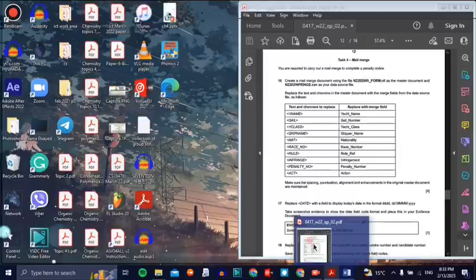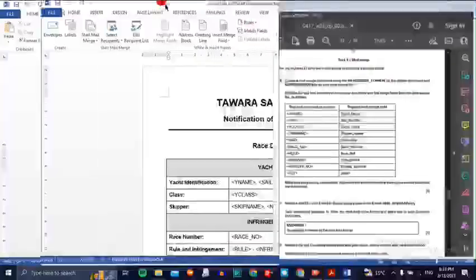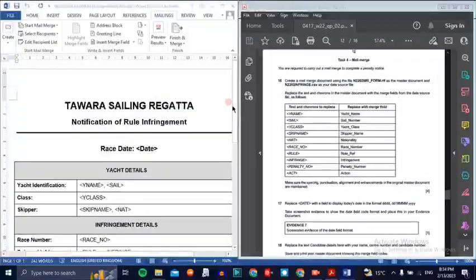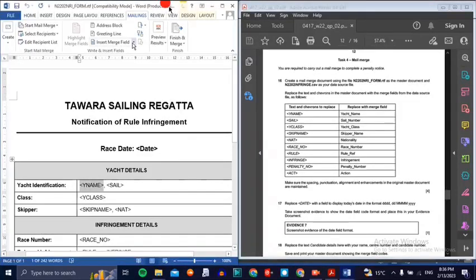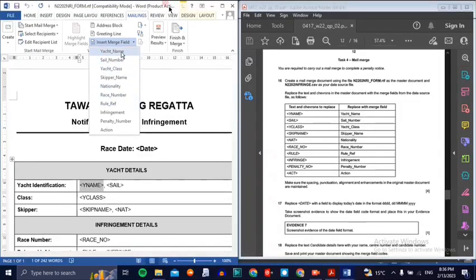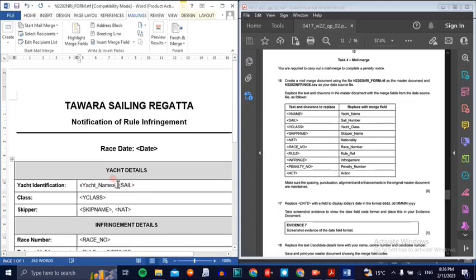Participants, select participants. Replace the text and chevrons in the master document with the merge fields from the data source file as follows. So since we're going to change multiple things, we're just going to do this. Okay, for the name, we're going to replace it with the act name. For the sail, we're going to replace it with the sail number. Y class with the act class. Skipper name.